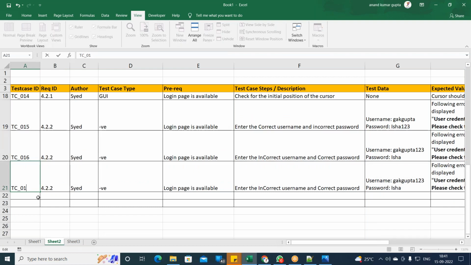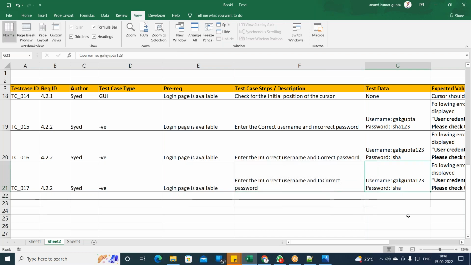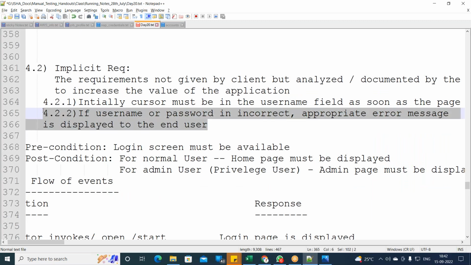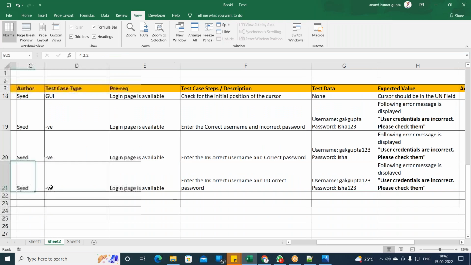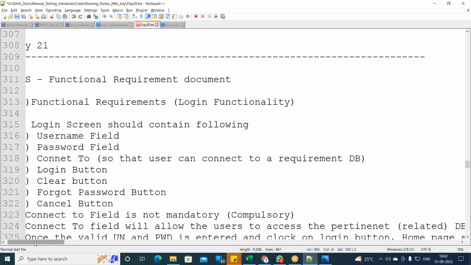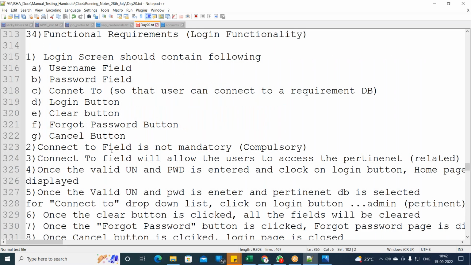Am I going fast, guys? Am I going fast, all of you? No, right? Okay, let's say GK Gupta 123 is an incorrect username, and password Isha 123 is also an incorrect password. So you checked and the error message is also the same. Wonderful. So for this particular requirement, we have written three test cases, and these are negative test cases. Are you getting the hang of writing the test cases, guys?